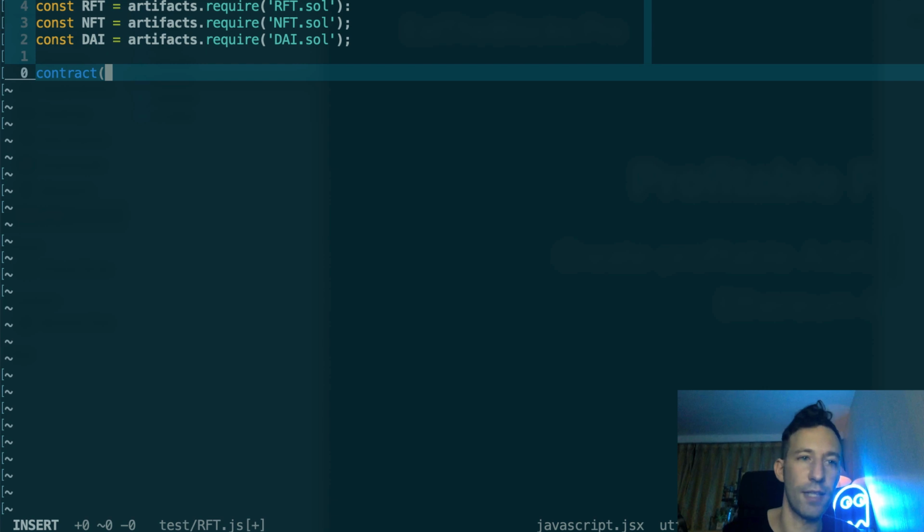The way we define a test with Truffle is we use this contract function here. We give it a name, so here, Re-Fungible Token. And after, we're going to give it a callback. In our case, this is going to be an async callback because we're going to use the await keyword inside. And it has a single argument, which is an array of addresses used by the Truffle framework to test our contract. So we're going to use it.